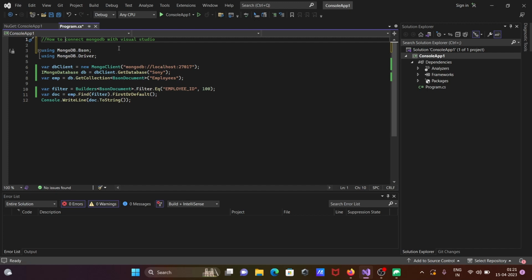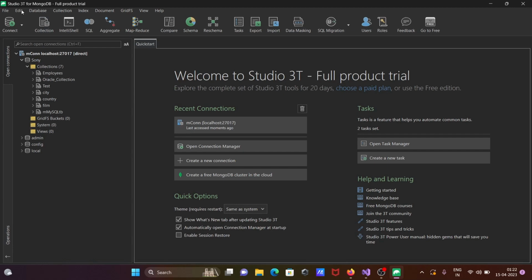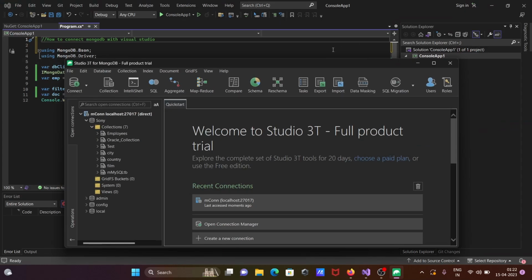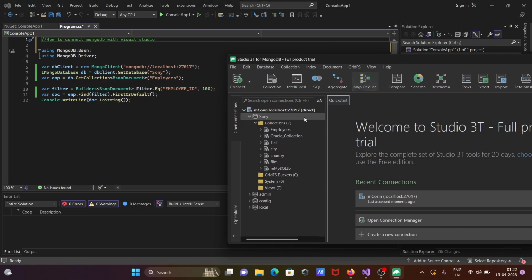Now the compiler understands the namespaces of MongoDB.Bson and MongoDB.Driver. Here you can see MongoClient, and here this is localhost and the port number. You can give your PC name or your IP address also. I'm using MongoDB Studio 3T. Now let's do the comparison. Here you give the database name, and thereafter employees, that is the table name.